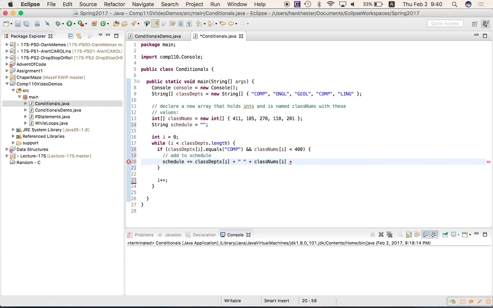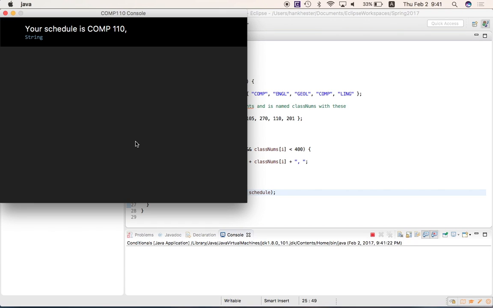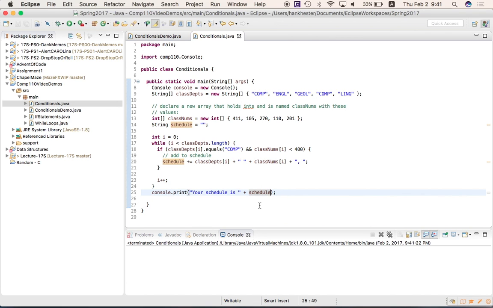And then let's add a comma as well after, because that leaves room for the next class that we're going to add, because I'm not just going to take one class here at Mini Carolina. So now at the end here, we can say console.print your schedule is, and then just concatenate schedule onto that. And we should have our schedule printed out. And sure enough, the only class we have right now is comp110, because when we went through the loop, we found a class that's department was comp, and that was less than 400.